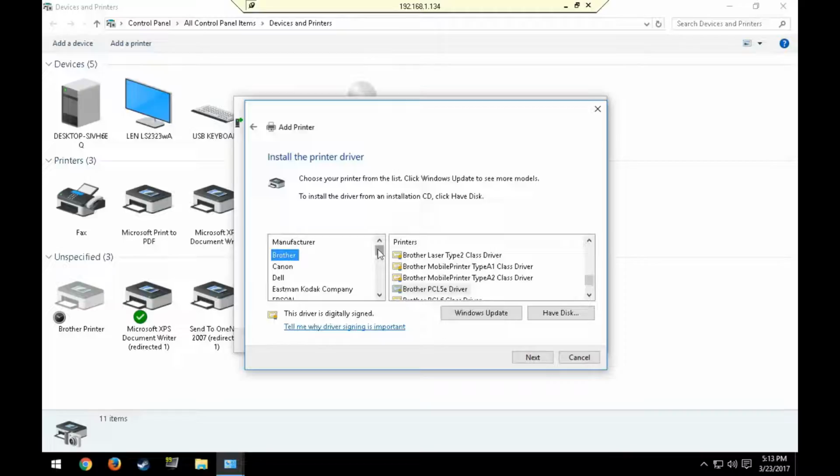Now we have a Brother printer plugged in today, so we're going to be selecting that from the manufacturer list. However, if you have a different one, you obviously select the proper one. Windows might also have your printer driver already listed here, and if you do find your exact model, you can go ahead and click it and then click next. However, our driver is not here, so you can either click Windows Update, and Windows Update will possibly help you find the update, or you can click Have Disk.